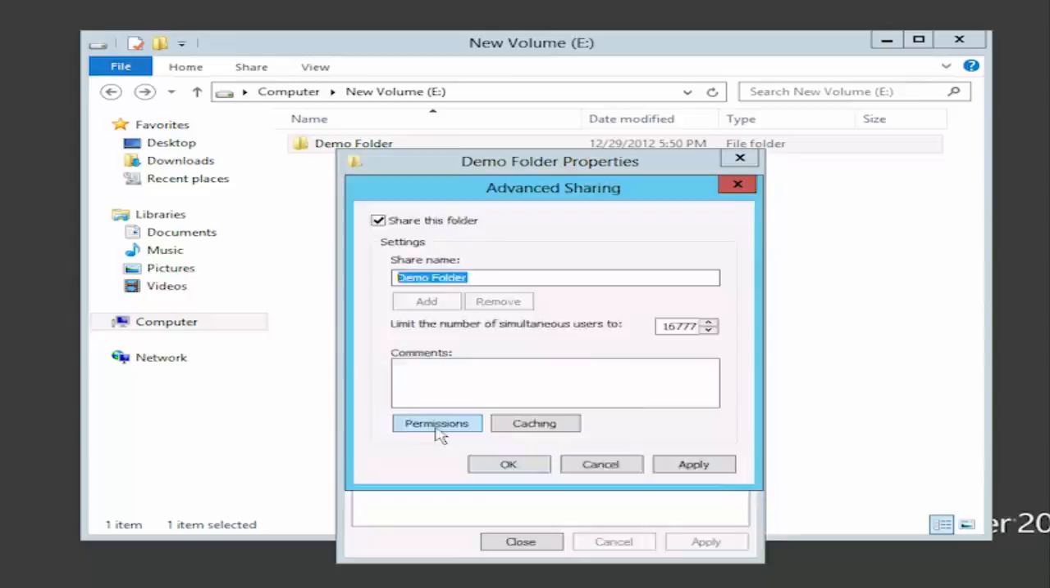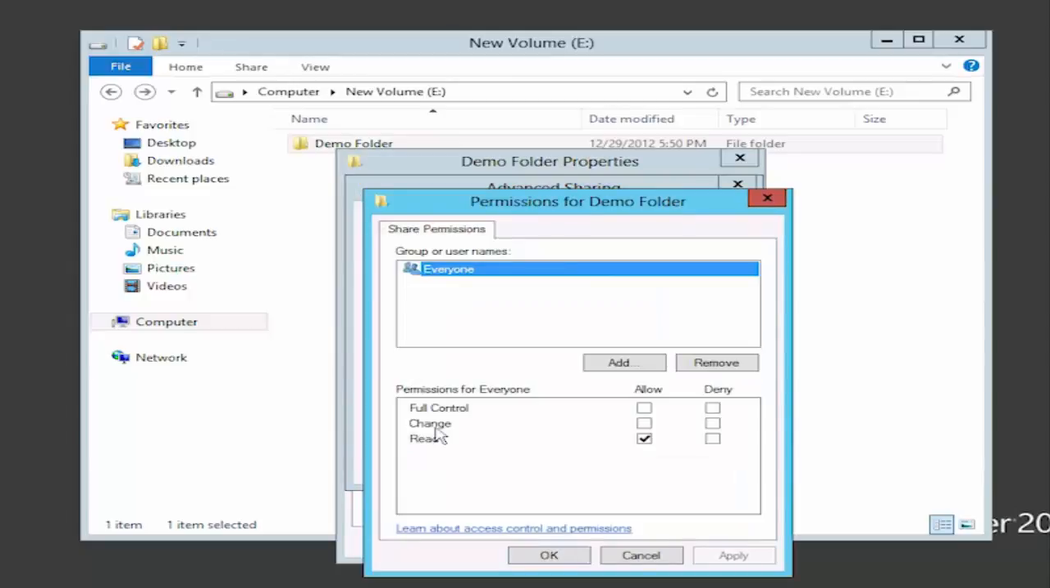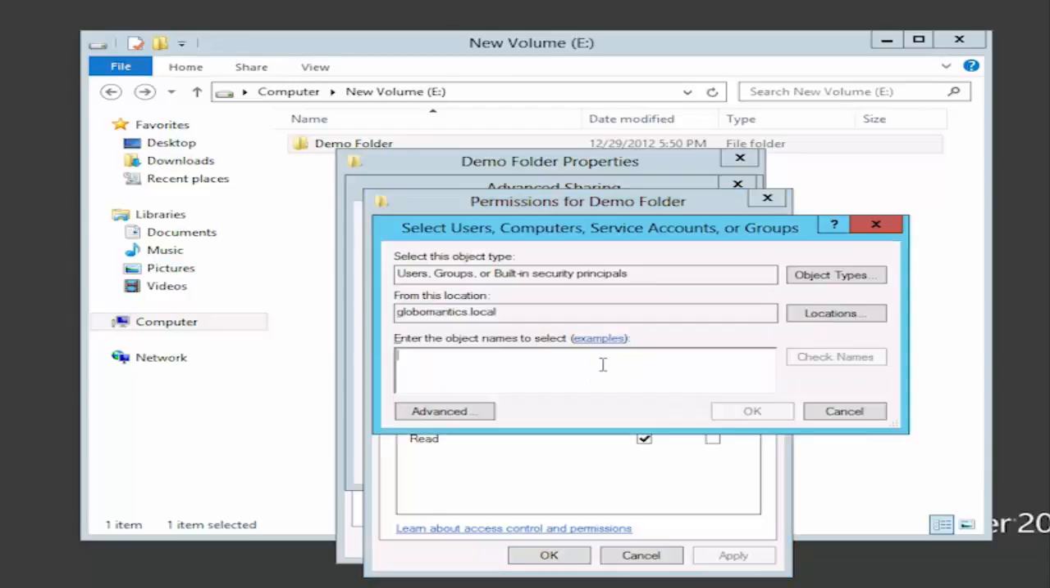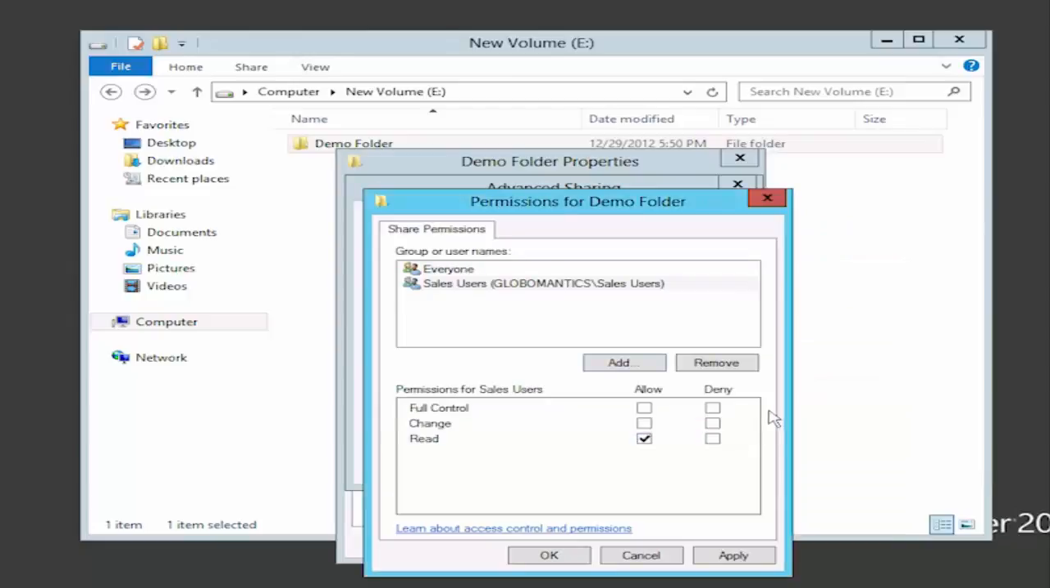You can also set up specific permissions the same way we set up NTFS permissions, where you can add a particular user or group, right? So we'll add the sales users here. And then we can choose whether they have read access, whether they have change access, or full control. And again, just like with NTFS permissions, the rule, if you belong to multiple groups, is that it is the least restrictive, with deny overriding all allows.